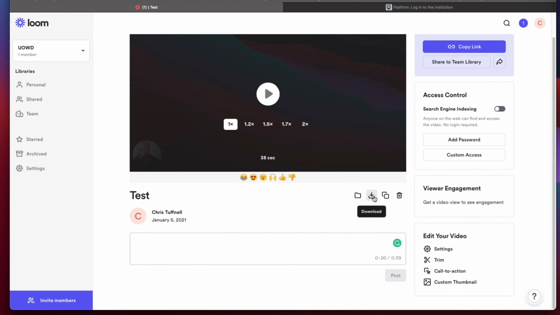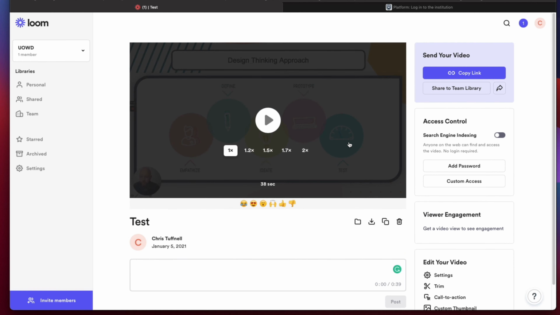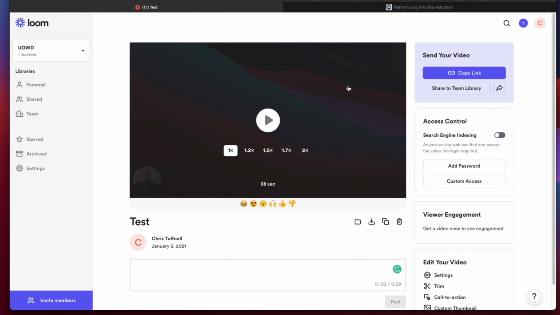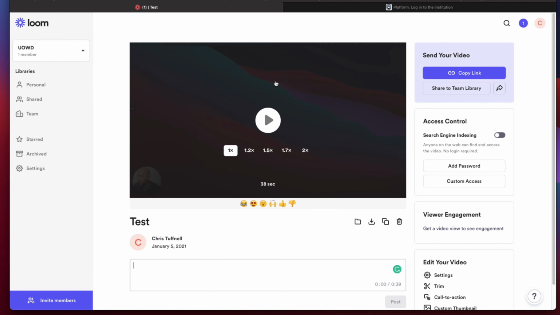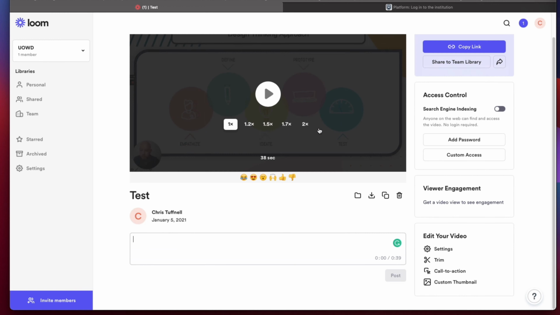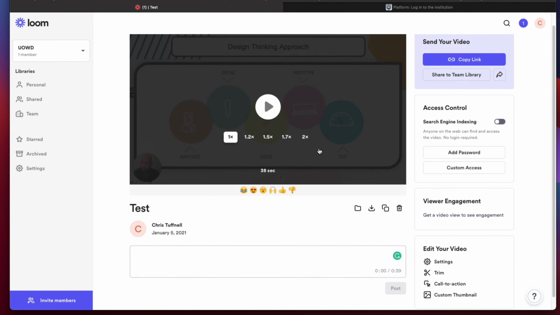And you can also download that video and use it for other things as well. It's nice to keep it in this platform and just give the students the link, because then if you want to go back and change anything, you can just change the video and replace the link. And there's other options there.